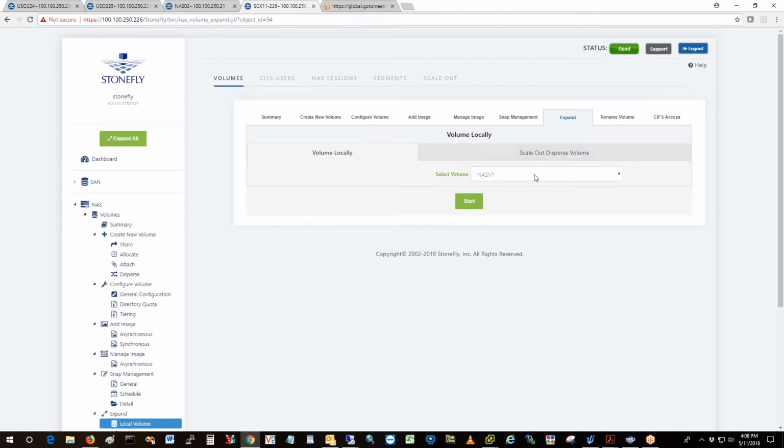Select whether you're going to expand that volume locally, or in other words, on this particular system. Or if you're in a scale out configuration, you can expand the volume on another node. You would just select which type of expansion you're going to do, and then proceed on through expanding the volume.